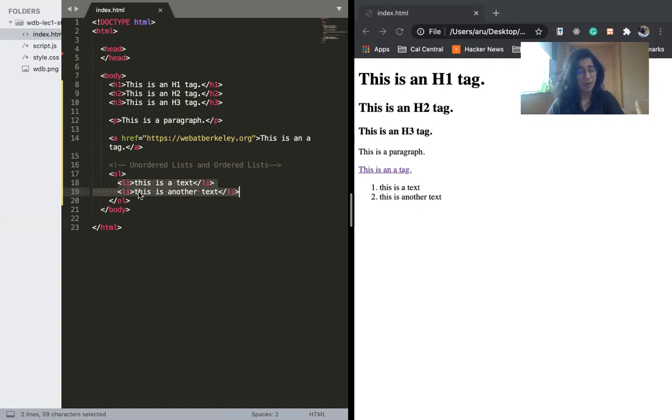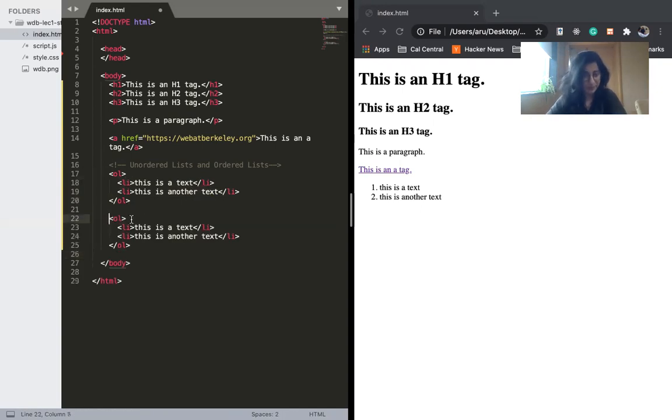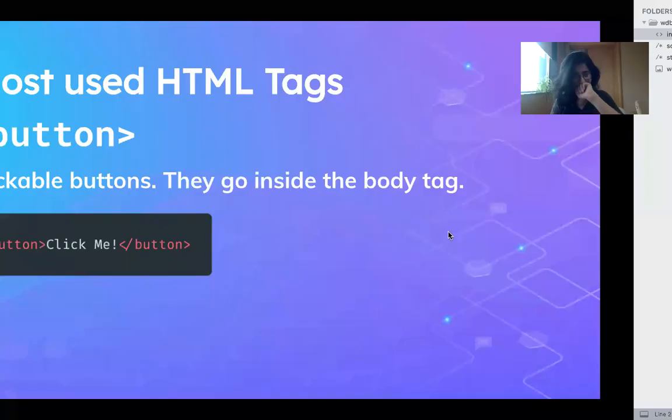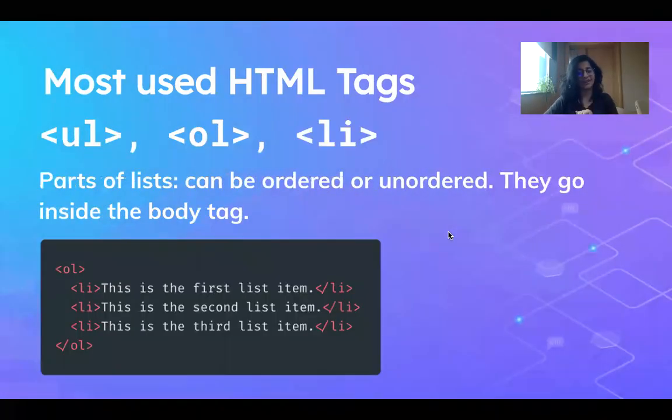All right, what if I don't want these to be ordered? What if I just want them together in some form? Well, you could use the UL tag, which is an unordered list. And notice the UL tag is just bullet points, right? So we know how to do lists and bullet points now. All right, awesome. What do we got next?